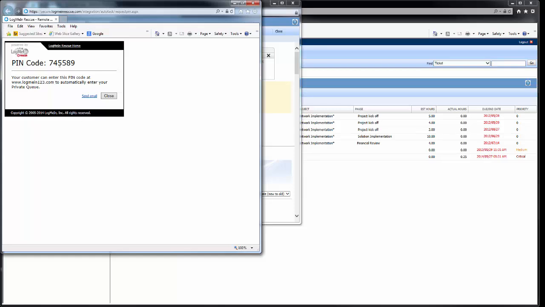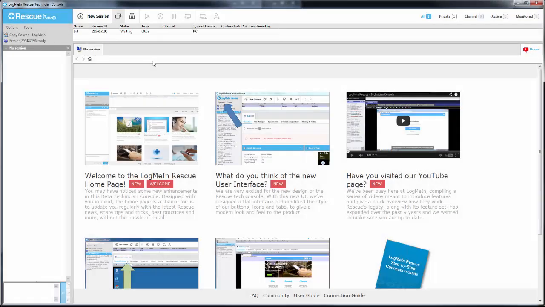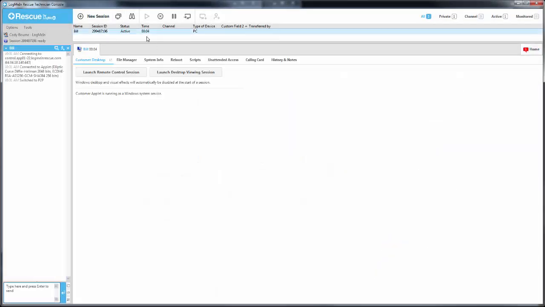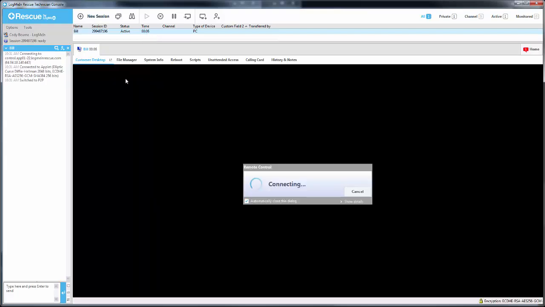Give this 6-digit code to the end user and they can enter that code at logmein123.com, at which point the technician can launch the session as normal. At the end, the session details will post to the ticket under the System Notes section.